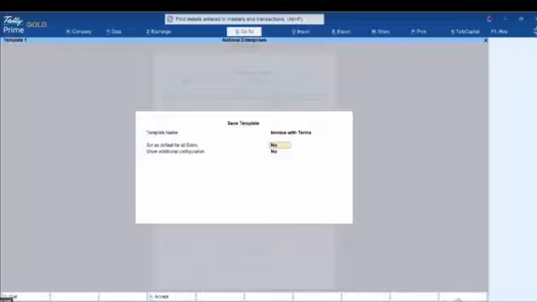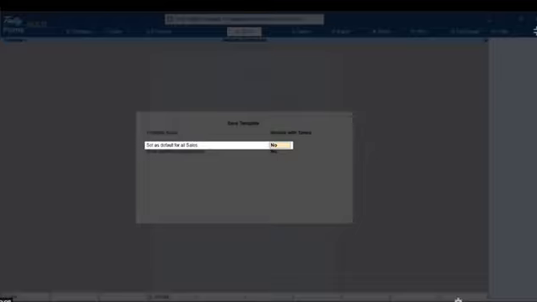You can enable the option Set as default for all sales to set the template as default for all the sales voucher types. This also allows the template to be set as the default template for the secondary voucher types created under this voucher type, such as North Sales, South Sales, and so on.